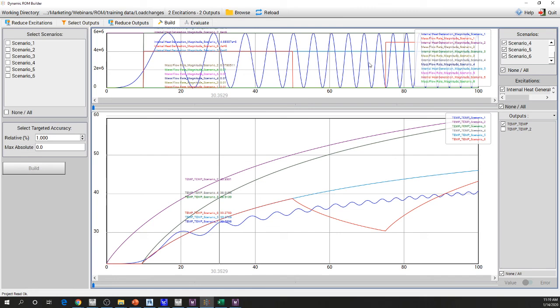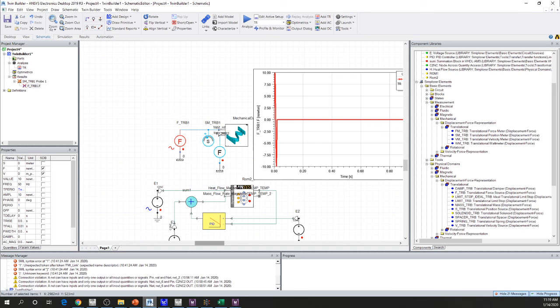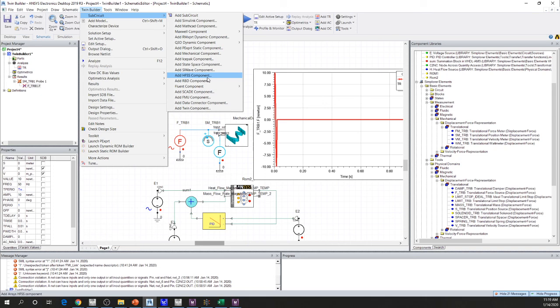And then you can pull that into the Twin Builder to develop your control system from a plant model that's captured directly from CAD. If you're working with specific tools like Mechanical, Maxwell, RBD, HFSS, IcePack, and Fluent, there are additional components, ways of generating specific state-space models, and that allows you to usually capture linear behavior very accurately.